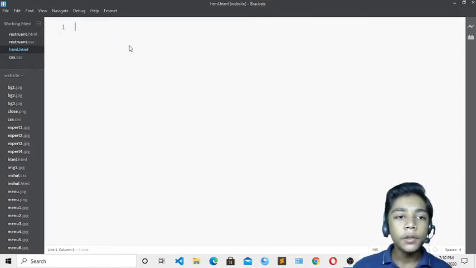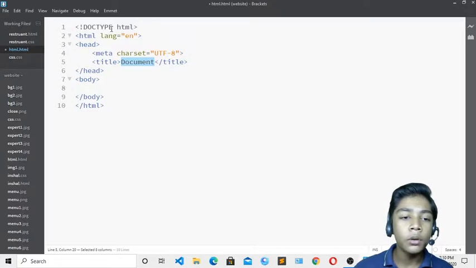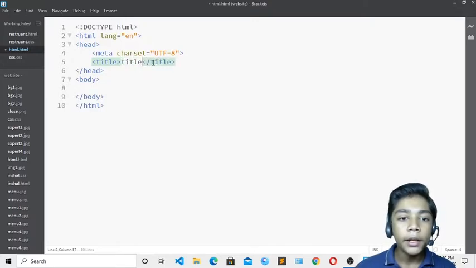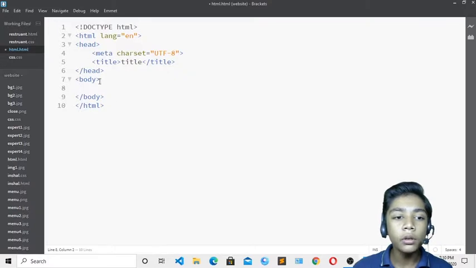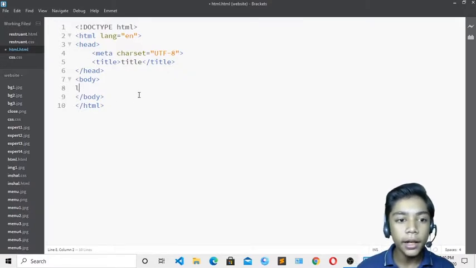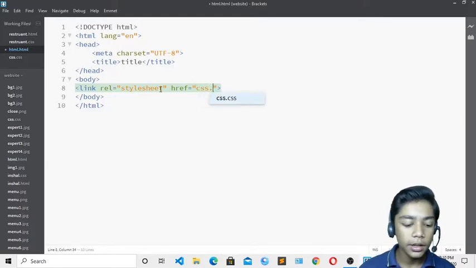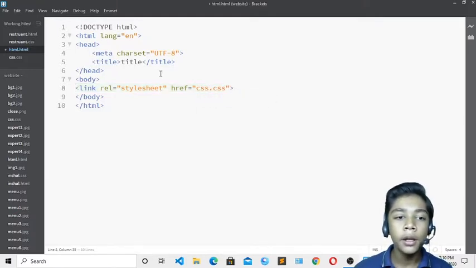Over here we have to create the starting code of HTML. We write this sign and press tab. Over here I will write title, because it is my title, and in the title I will write my title. Now I will write link, and in this link I have to write css.css, which is my style sheet. Now you can see I have written all those things, and now I will save that.